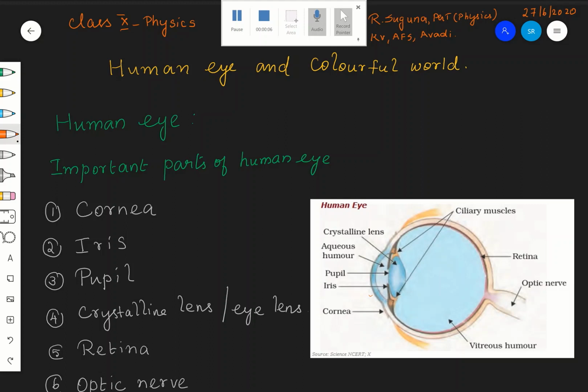We are entering into the new chapter, that is Human Eye and Colorful World. To start with, we are going to see the human eye. As you all know, the eye is a very important part of our body, right? It is an excellent, highly valuable, significant sense organ which helps us to see the wonderful, colorful world.